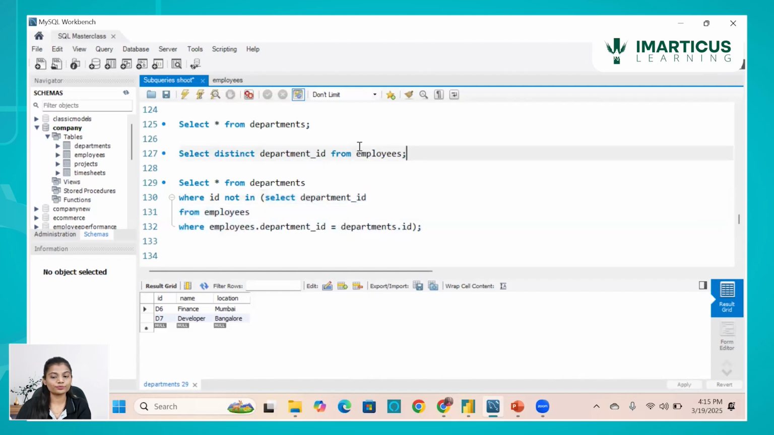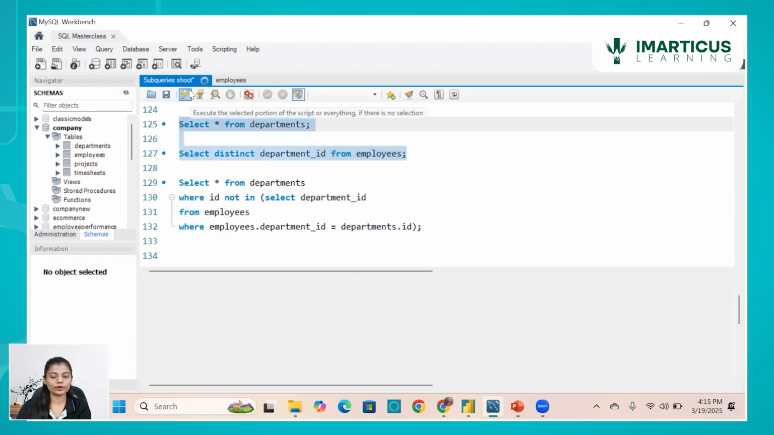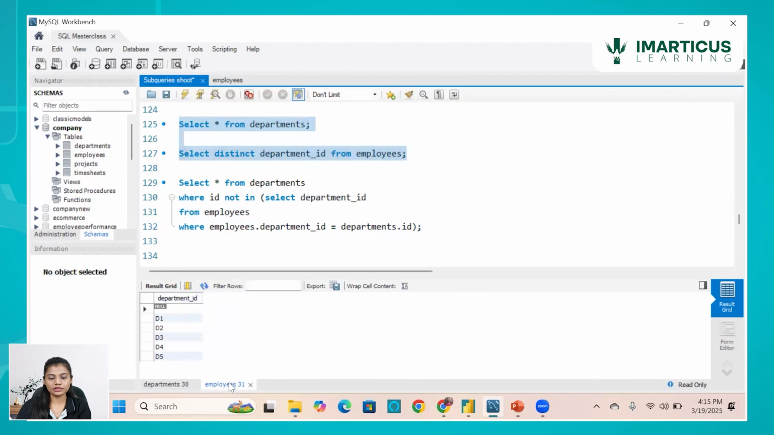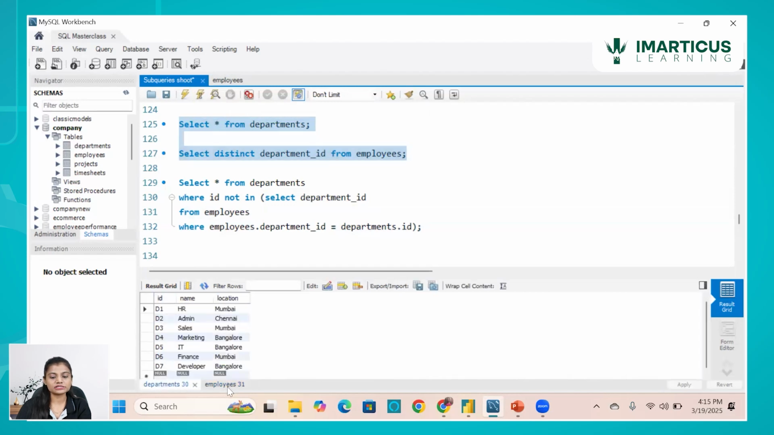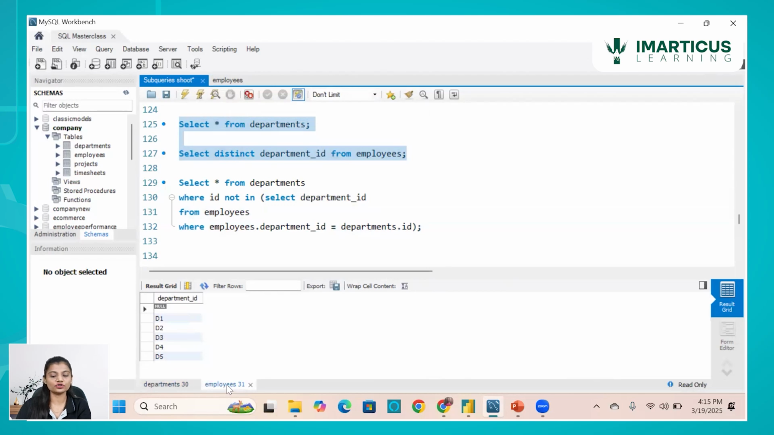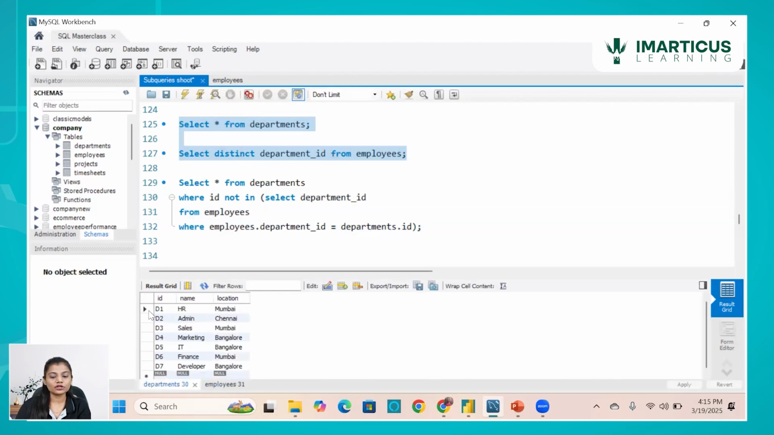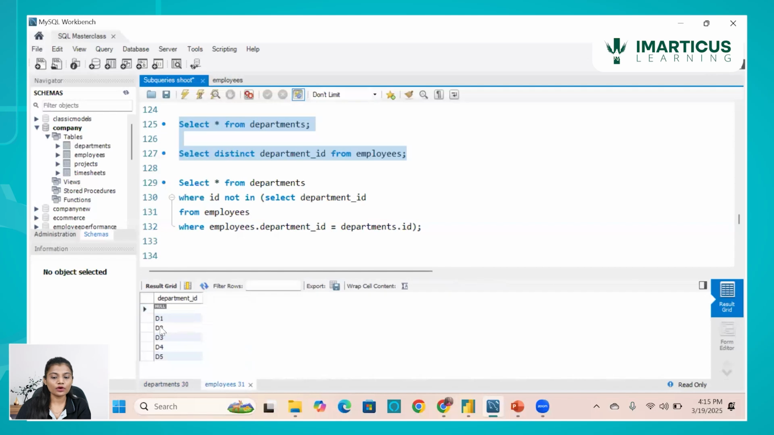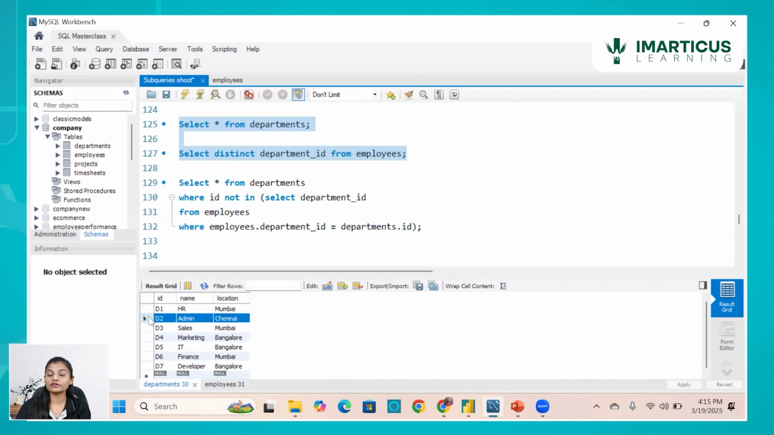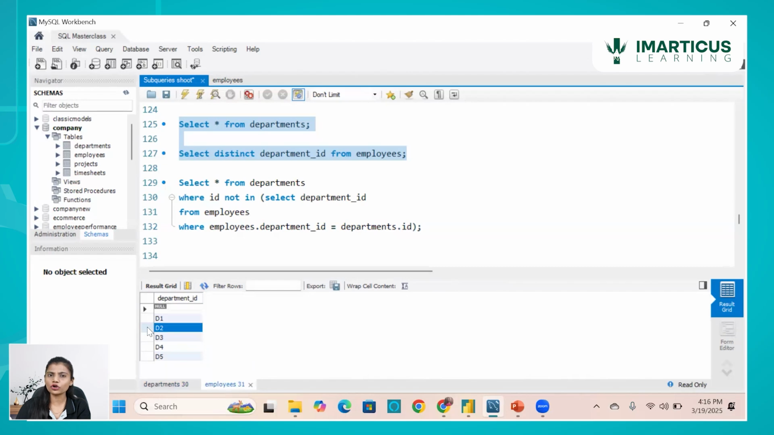So if I show you what it will do, I'll run both the queries. This is the departments table and this is my inner query which I have used. The first record is D1. Is D1 found in my inner query? Yes, D1 is found. I am writing not in, so I don't want it, because it should not be found. The second record: my inner query will execute again. D2. Is D2 found over here? Yes, D2 is found. So it will not be shown in the outcome.